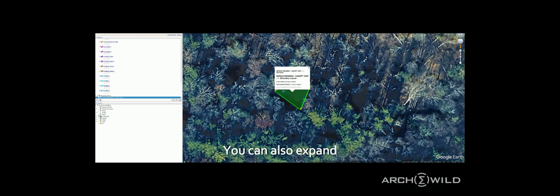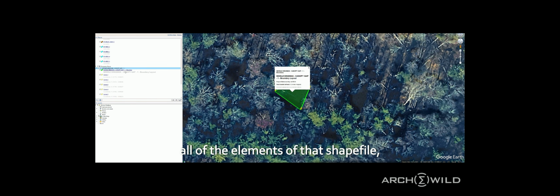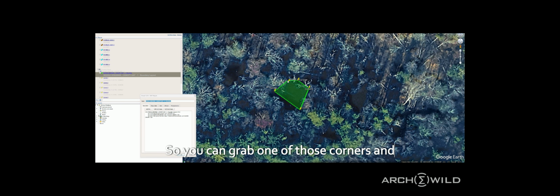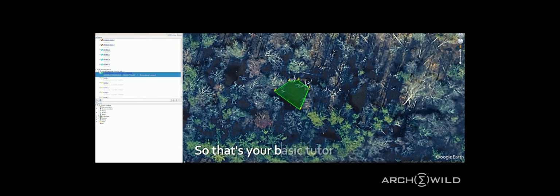You can also expand in Google Earth all of the elements of that shapefile, which is the colored shape, which is green. You can also see the individual corners. So if you want to make adjustments to those corners, you can grab one of those corners and stretch it out. You can probably also add additional pins for that shape. So that's your basic tutorial for how to, let me flip back, how to find your shapefile entries.